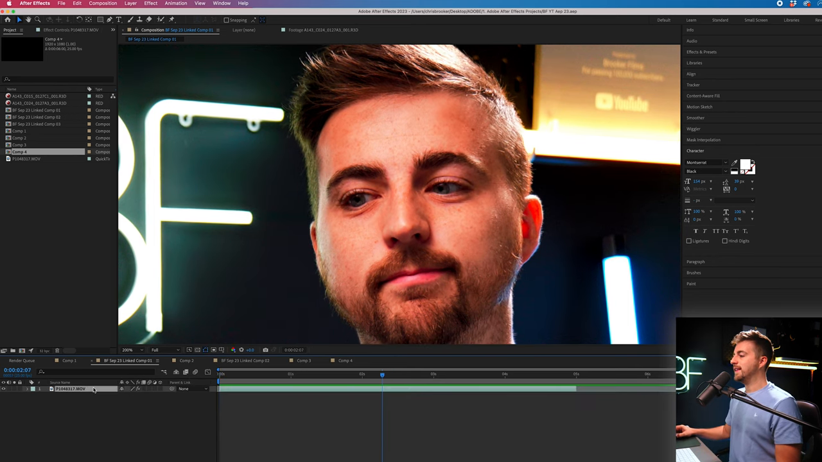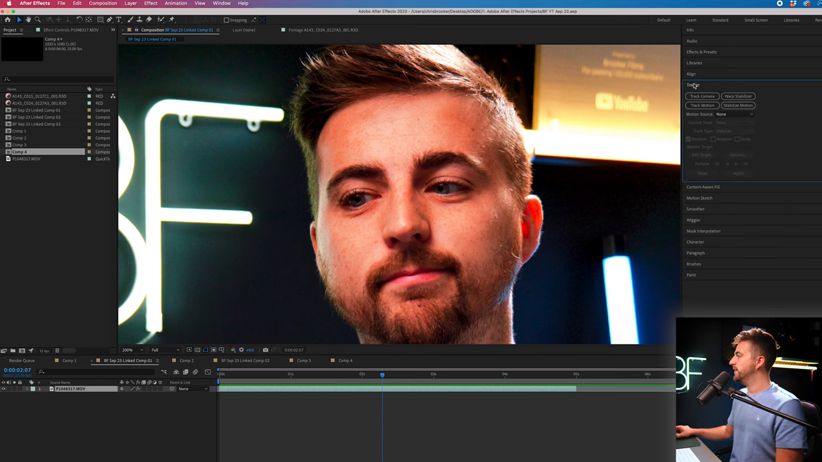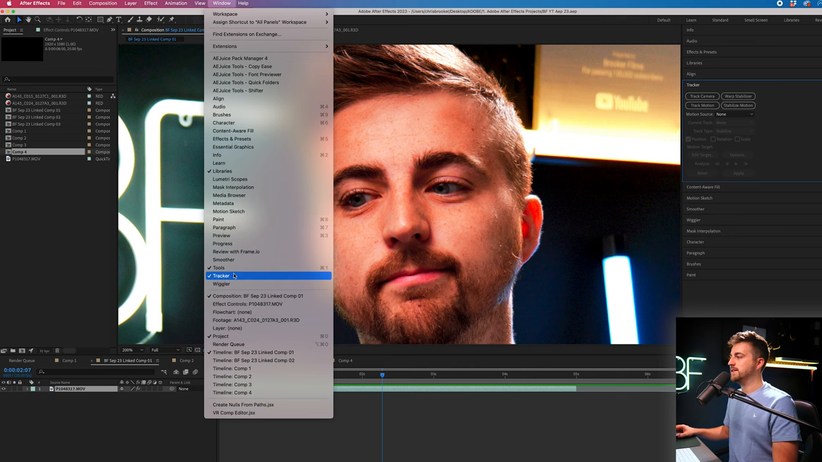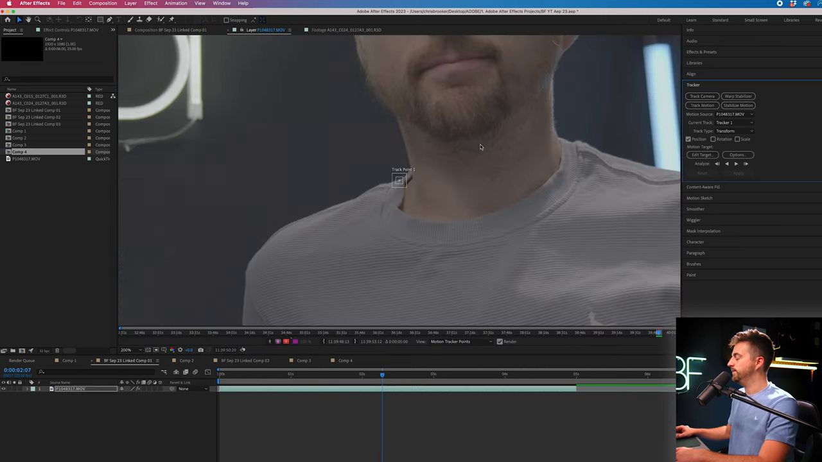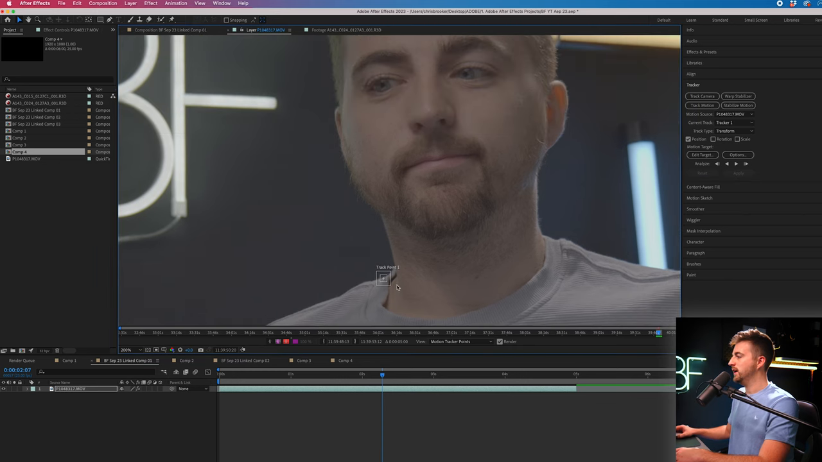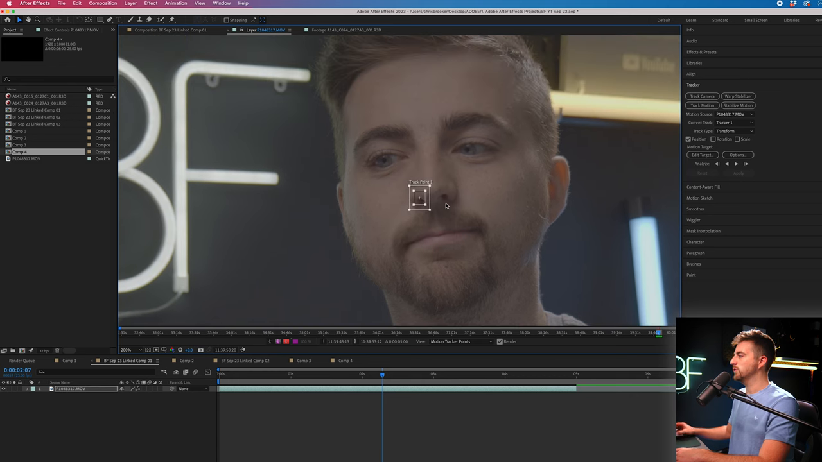So, click that layer. We'll go into Tracker on the right of After Effects. And if you're not seeing that, then go to Window and select Tracker. Then you want to go ahead and select Track Motion. And you'll find a tracking point. So just expand that a little bit. Move that up and place that at a point where there is high levels of contrast.